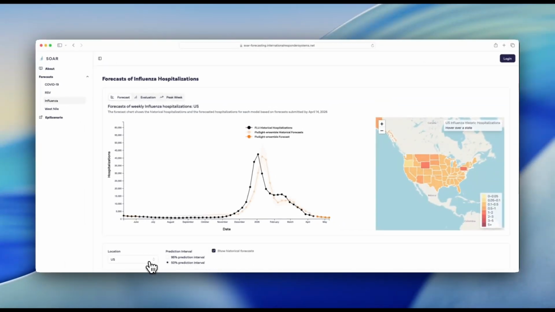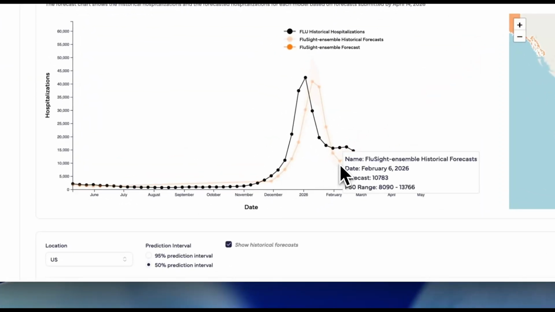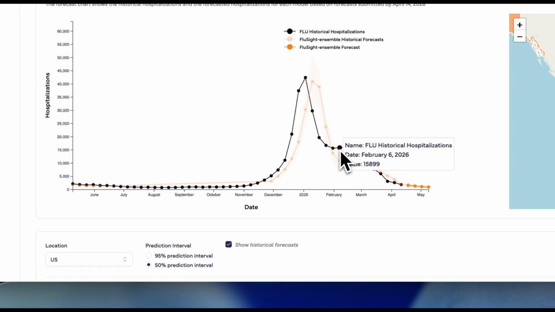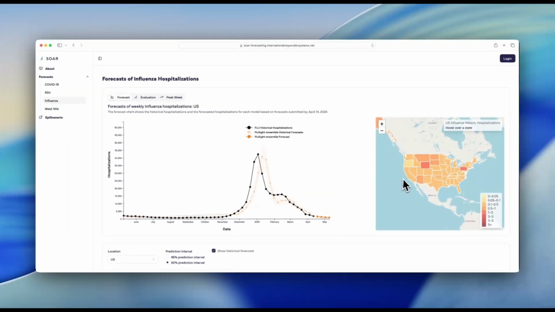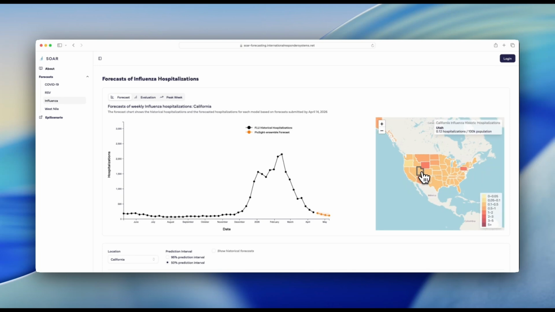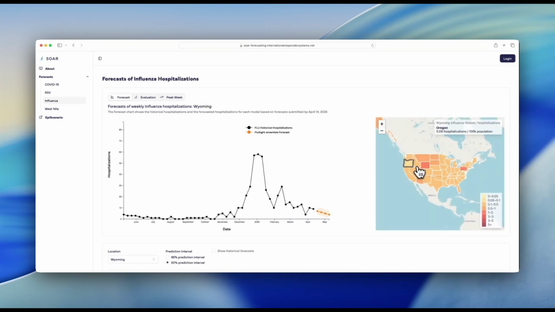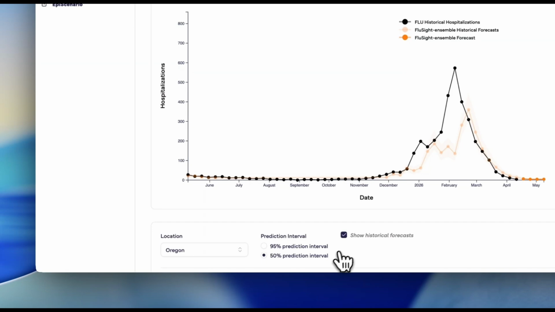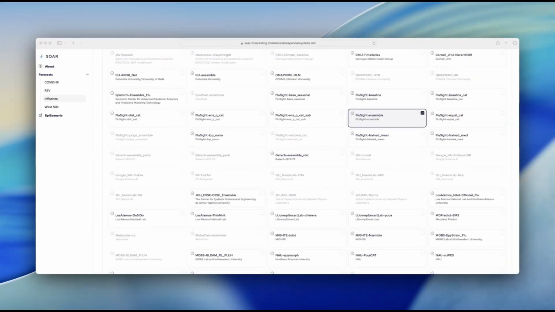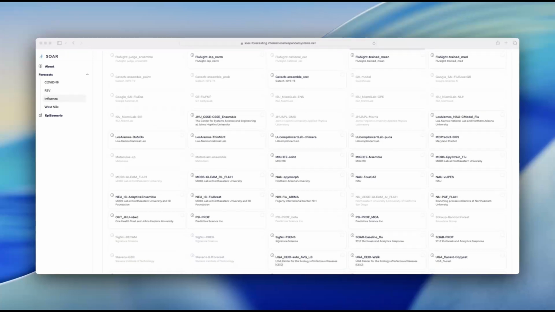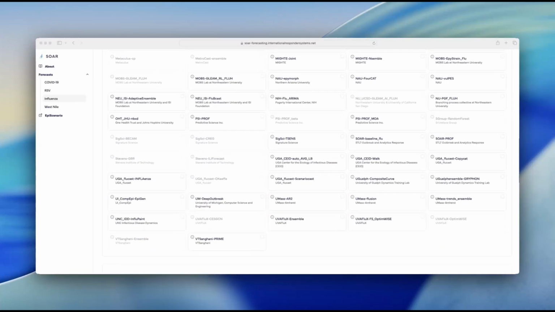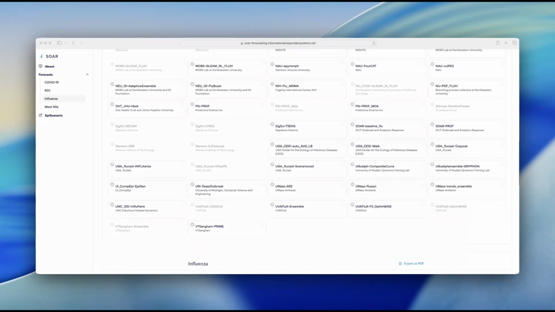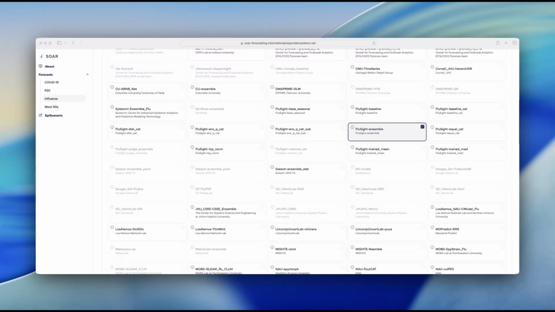Select the Show Historical Forecasts button and the location of your choice to plot the model's past forecasts and compare its results against the actual number of reported hospitalizations. Use the heat map to easily compare the forecasting results at the state level. Different models use different methodologies, so their forecasts and their performance often vary. To select other models, scroll down to the model library to view all models ingested into SOAR for the disease selected. To learn more about a model, select the I button next to the model of your choice.